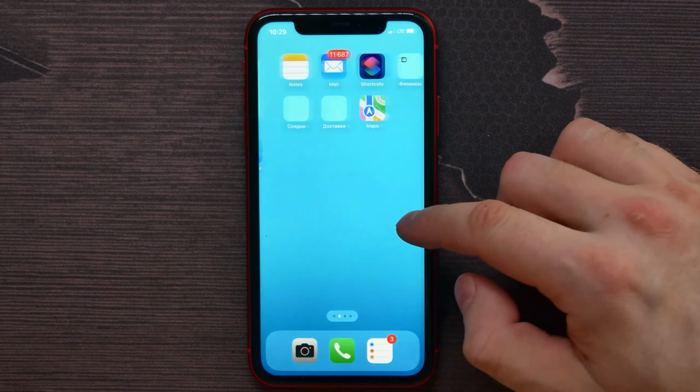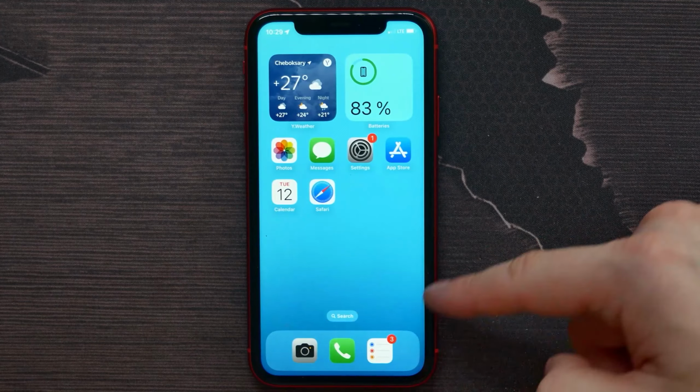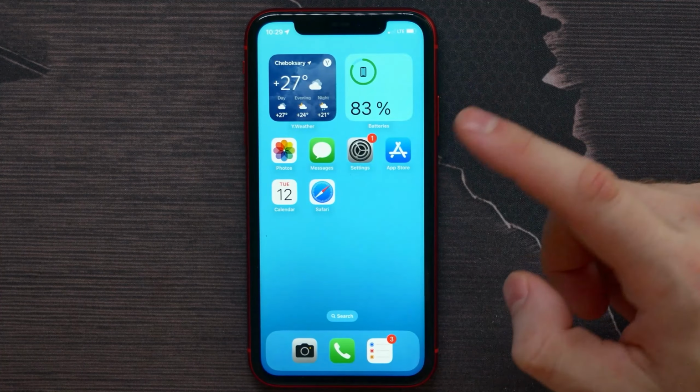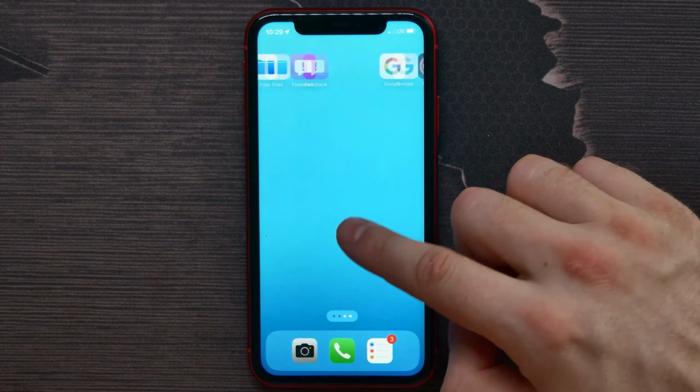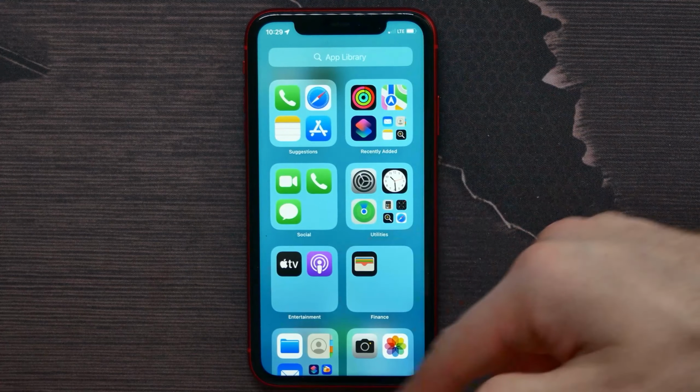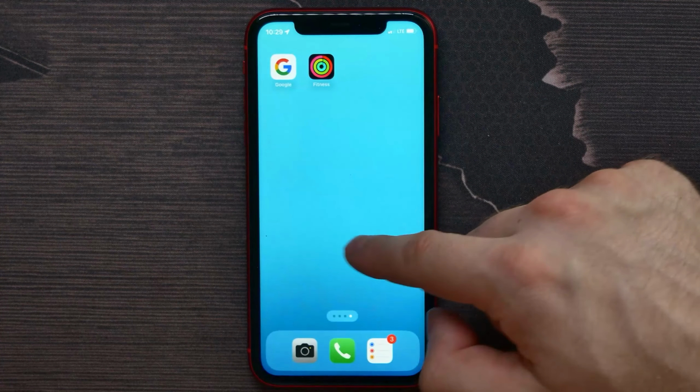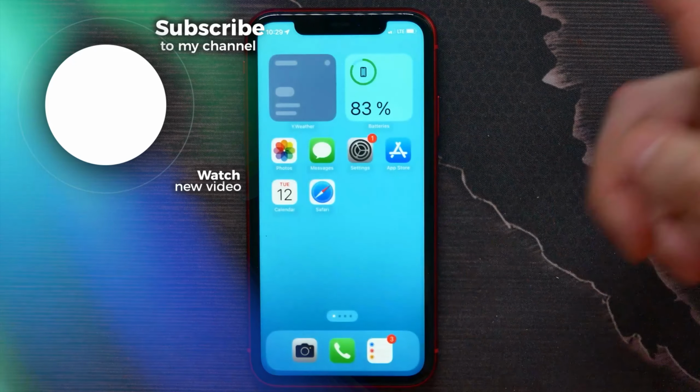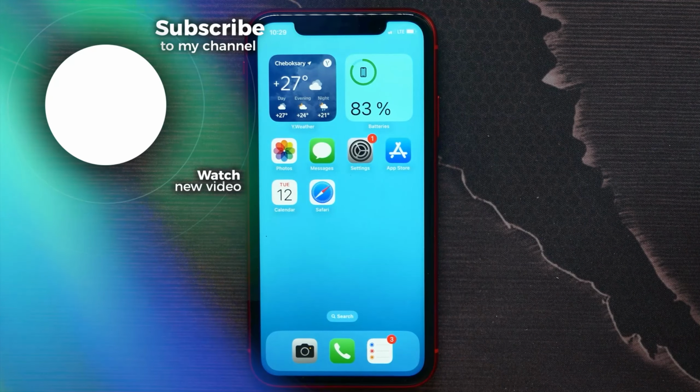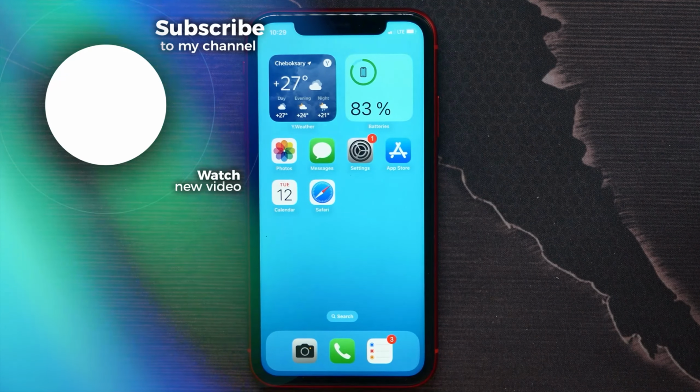You can go back and check, and now you see that all the apps that you installed by yourself are now hidden, in app library and on the home screen as well. And just default apps show up now. That's how it works, guys.